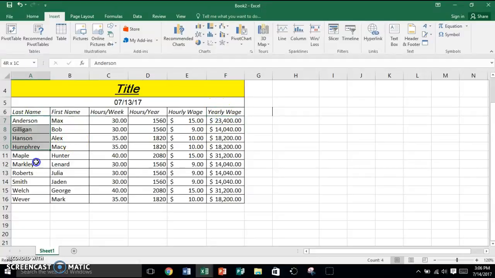So first, I'm going to try it without the headings. I'm going to highlight the last name. Now I'm going to hold the Control key on my keyboard, hold it down. I'm going to highlight the yearly wage. Notice they go right across from each other, just like that.